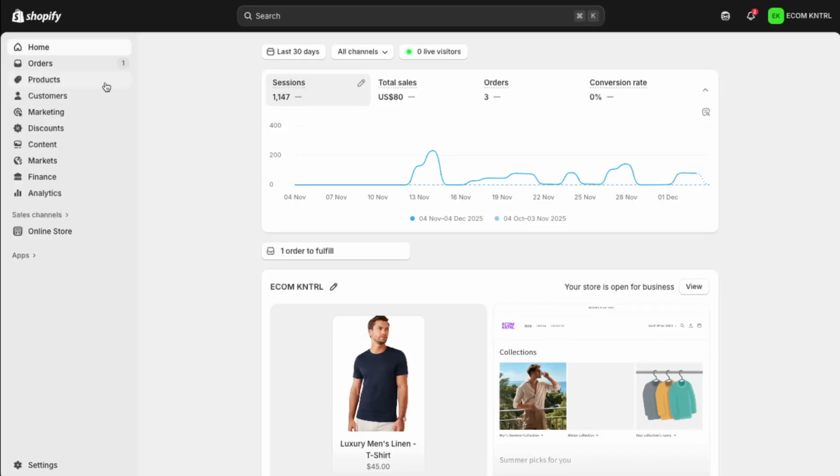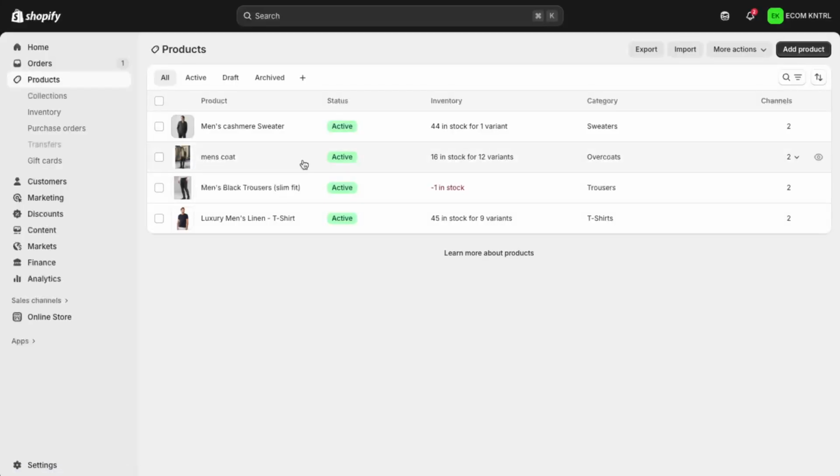From the dashboard, look to the menu on the left-hand side and click on Products. This is where all your items are listed, including active products, drafts, and archived products. If you have a lot of products, you can use the search bar at the top to quickly find the one you want to edit.